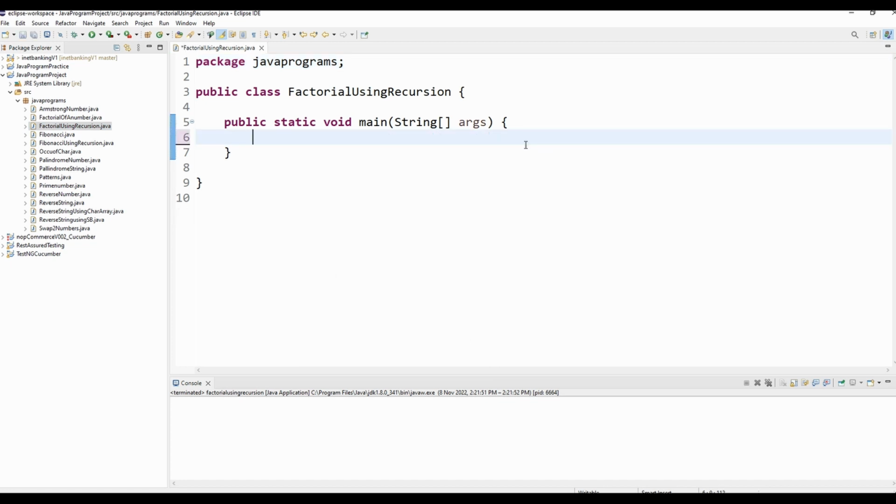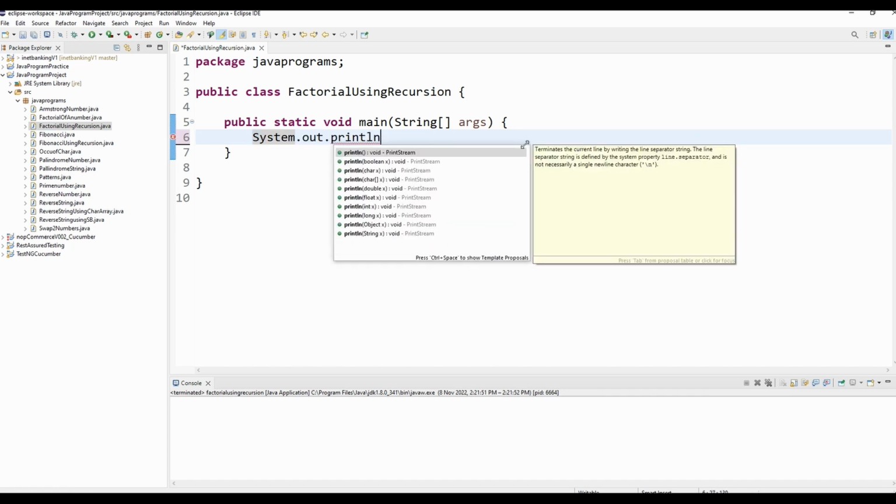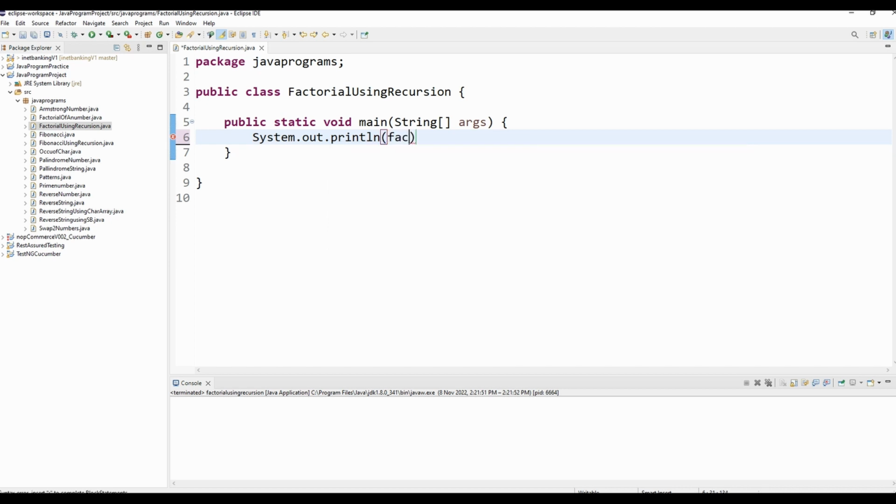So let's write the number for which we are going to find out the factorial. System dot out dot println and add the function factorial, pass the value 4. Now let's write this method.